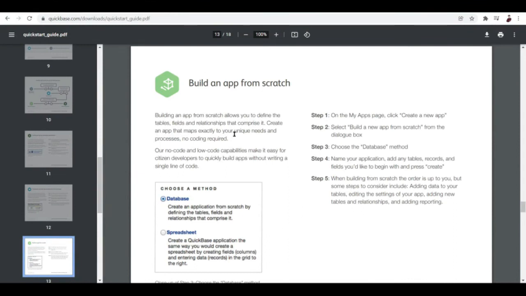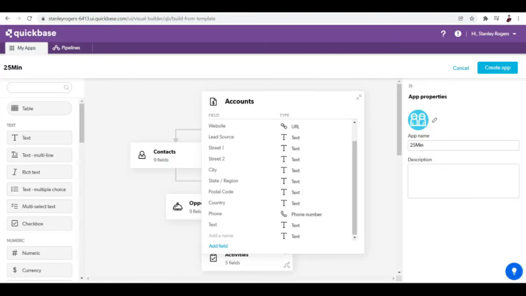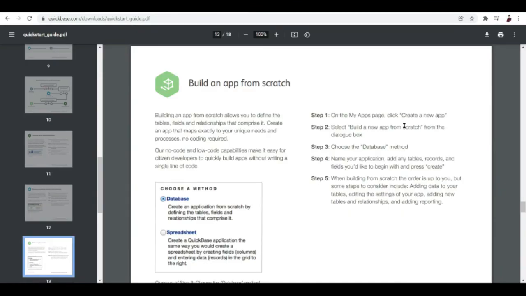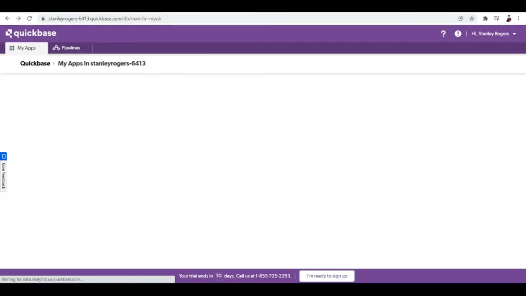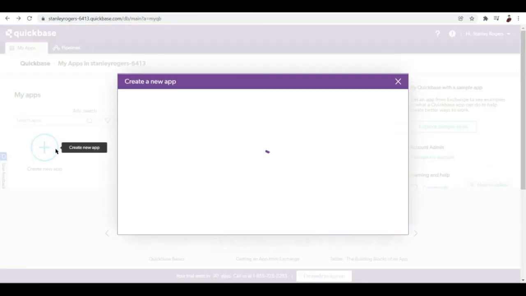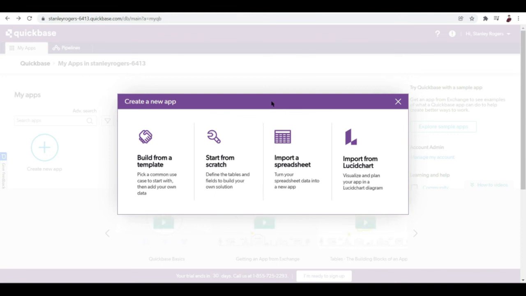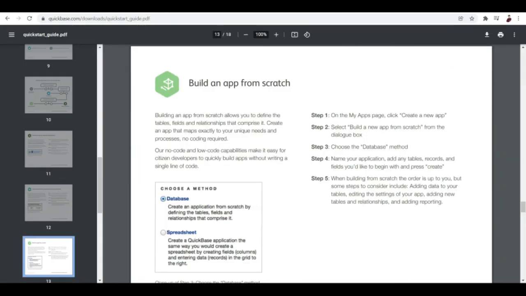Building an app from scratch allows you to define the tables, fields, and relationships that comprise it. So create an app that maps exactly to your unique needs and processes, no coding required. Step 1, in my apps page, click create a new app. That's what we did, and build a new app from scratch from the dialog box. I think we clicked build from a template. Let's start from scratch. Right there, and now we're in.